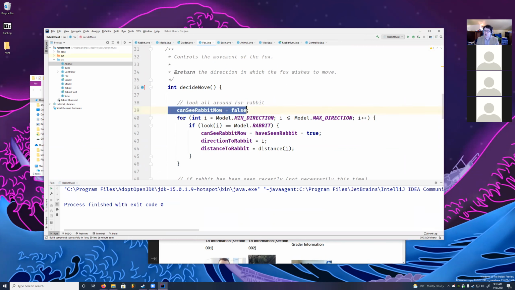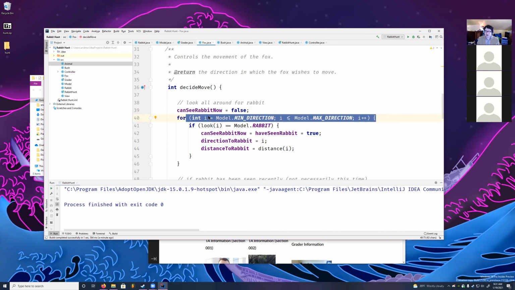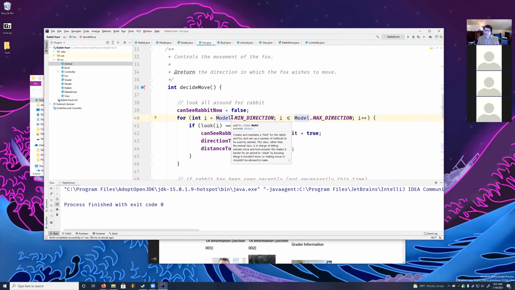So first thing, it sets up a variable: can I see the rabbit now? Set it to false. So until I check around me, I don't know if I can see the rabbit currently. Then a for loop from model.minDirection, that is north, to maxDirection, which, from your perspective, would be clockwise to northwest. Each direction is a 45-degree turn: north, northeast, east, southeast, south, and so on and so forth. So it checks all the directions.